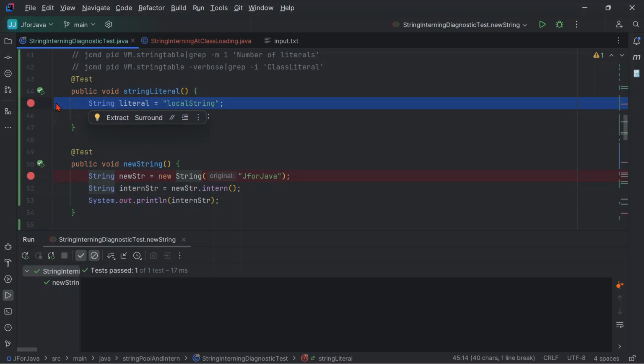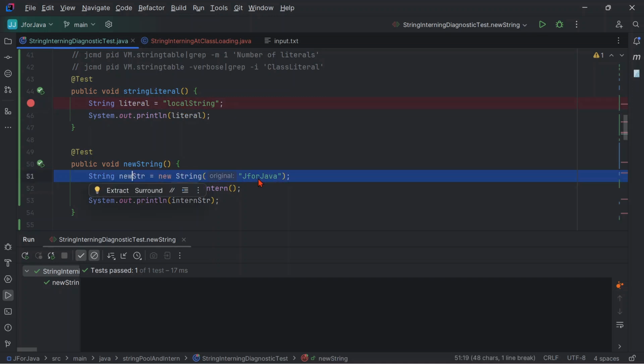For this one, at this line, there is no string inside the string pool with the name local string. After this line is executed, this literal will be interned. Same for this. At this line, there is no string inside the heap or string pool. After this line is executed, one object is created inside the heap and the literal "Java" will be added by the JVM to the string pool if it does not exist already. So you can test both.